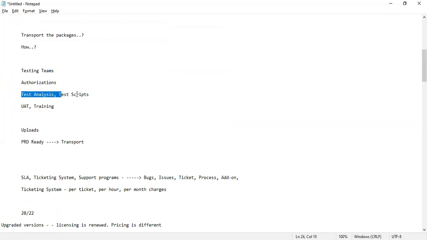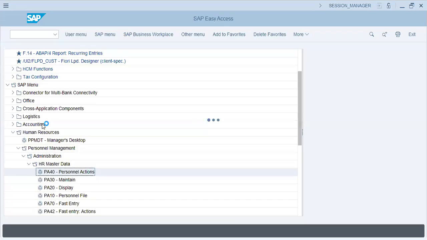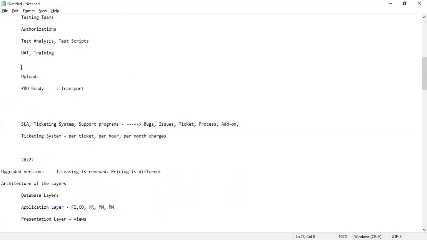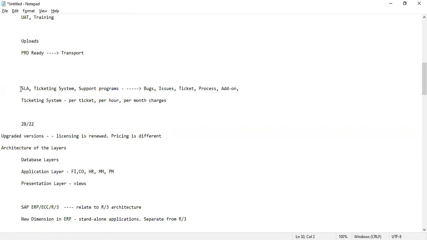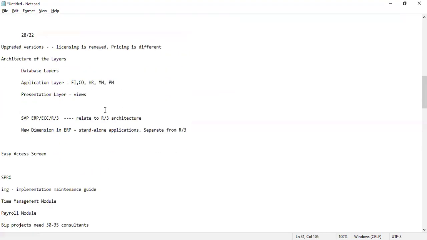Okay. The analysis and scripts are prepared by the consulting team and supplied to the business process owners and users, and they are trained. And after training, the UAT is done. UAT is user acceptance testing. And after that is successful and signed off, uploads are made ready. It is a critical phase of your project. And then the PRD is made ready for the transport. And then reconciliation happens. And after the reconciliation, we go live. Okay. And then we have the SLA ticketing system for support.